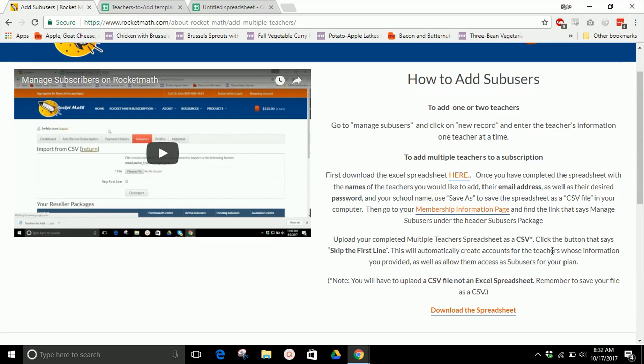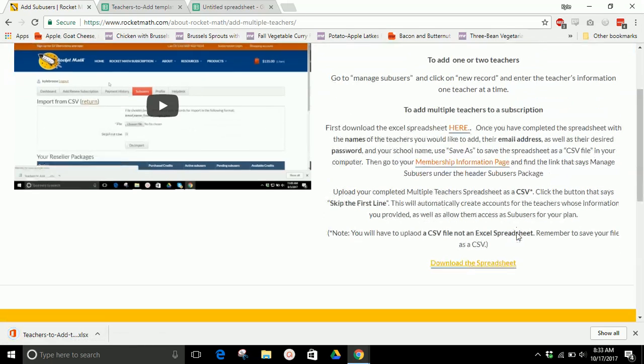The first thing you want to do is download the spreadsheet. You can either click here or here. I'll click this one right there. That'll automatically download that spreadsheet. And once that's downloaded, just click membership information page.